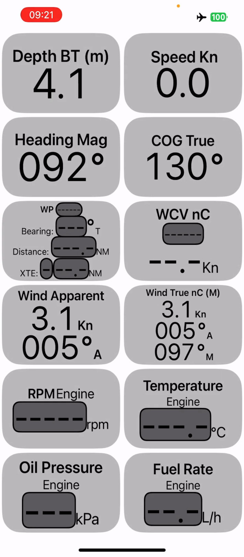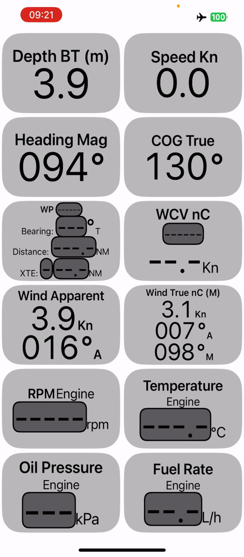Up comes navCenter and it's showing us what data it's receiving. At the bottom of the screen, the icons are dark because it's not getting that information on RPM or temperature from our engine, but we're getting enough there.